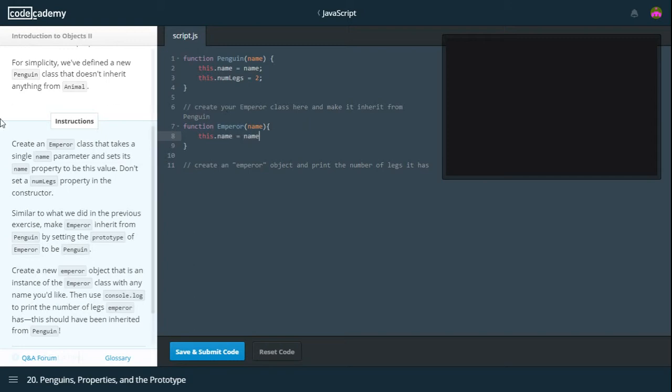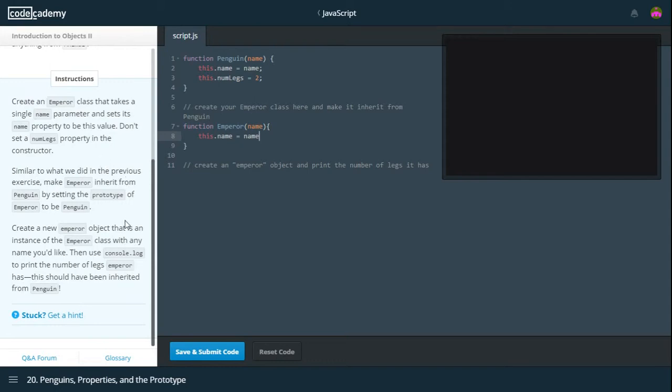Similar to what we did in the previous exercise, make emperor inherit from penguin by setting the prototype of emperor to be penguin. So I believe this is how you do that. And we need to set that to equal penguin. I have a feeling I'm doing something wrong. I guess we will see.